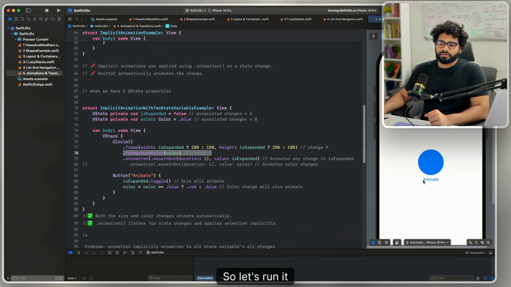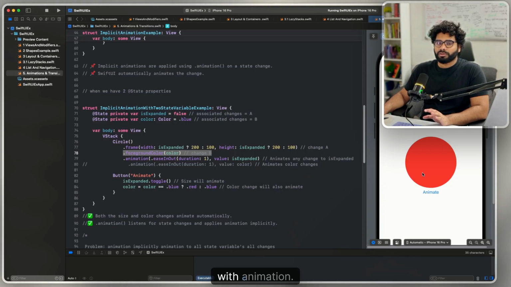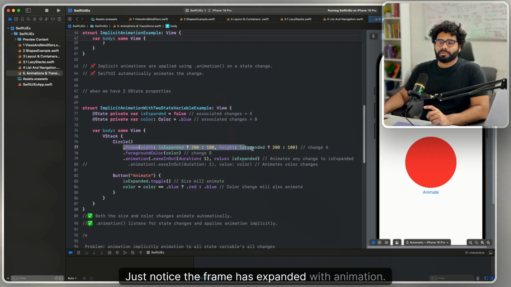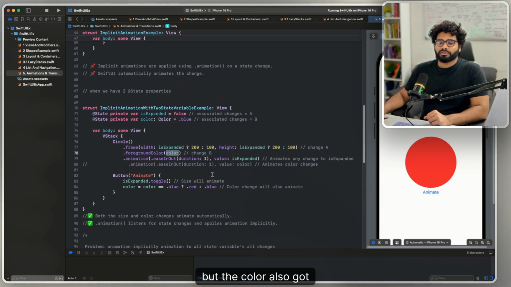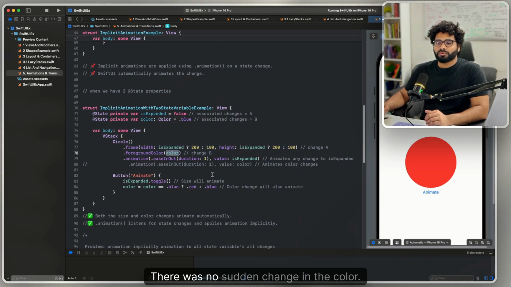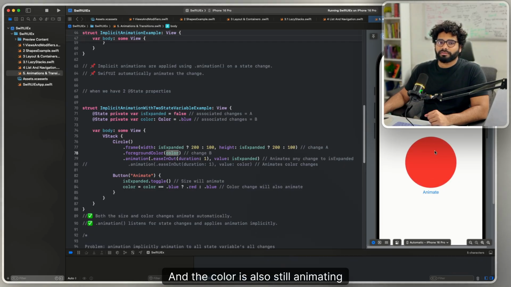So let's run it, and you will see both of the things are happening with animation. I will run it once again. Just notice the frame has expanded with animation. We can clearly notice that slowly it was expanding, but the color also got animated. There was no sudden change in the color. So I will refresh, start it again, and the color is still animating, and that is a problem.